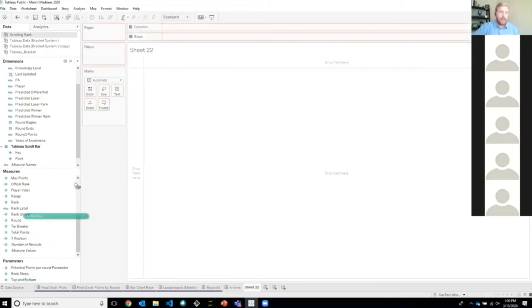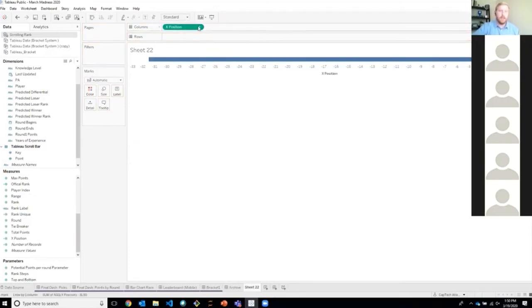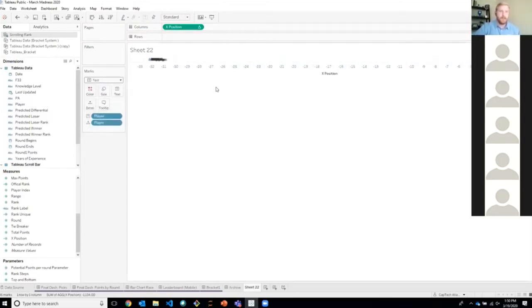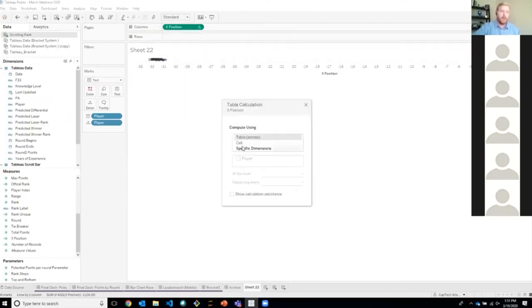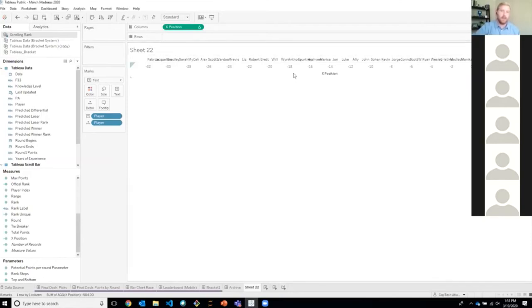So the first thing we'll do is take this X position and drag it onto the column shelf. Then we'll take player and add player to detail and text. I'll switch this to text so we can see it. You'll notice that everything gets bunched up here, so we'll need to change how our table calc is being calculated. We want to compute using each player. That way it cycles through and computes it per player instead of across all players at once. In that case, it just bunched everything into one place.